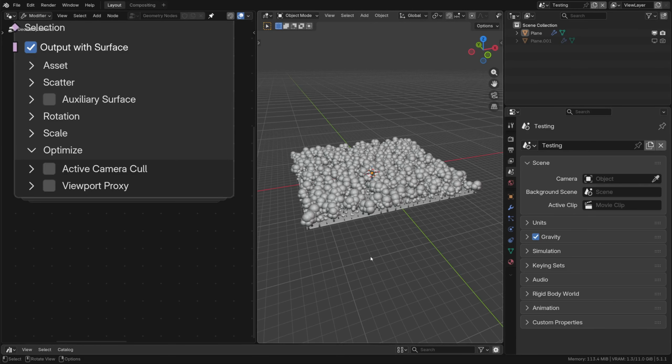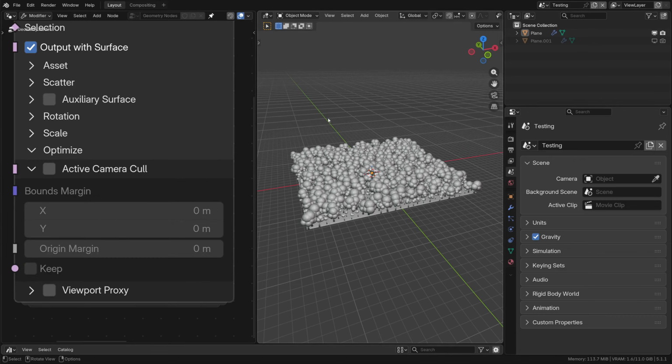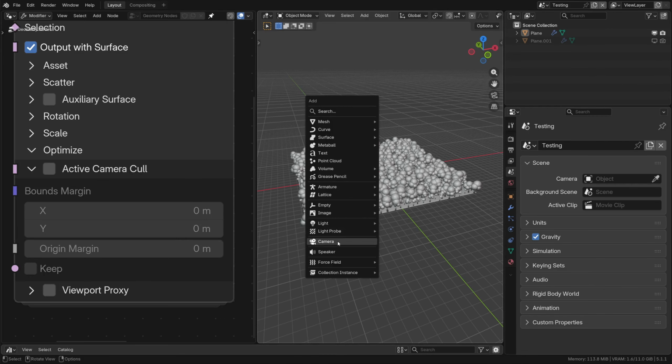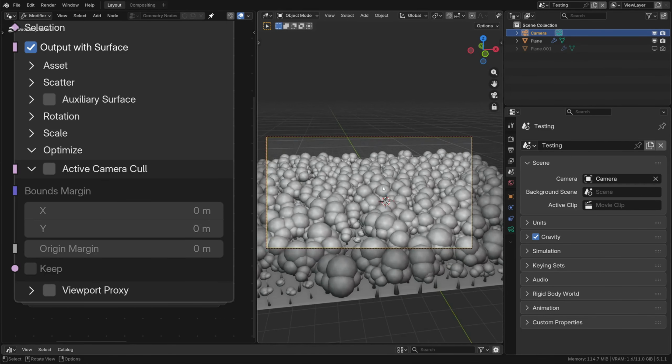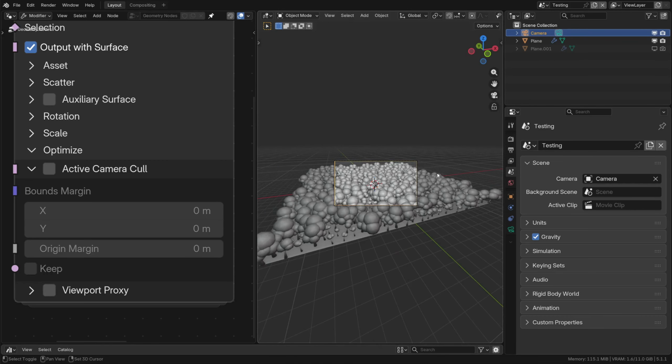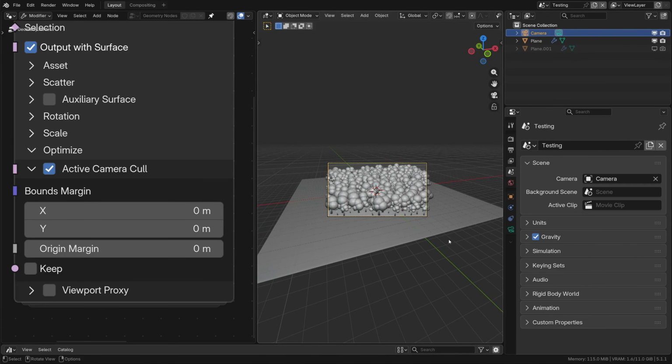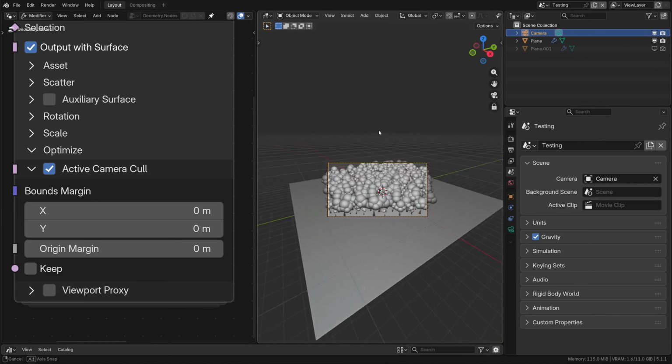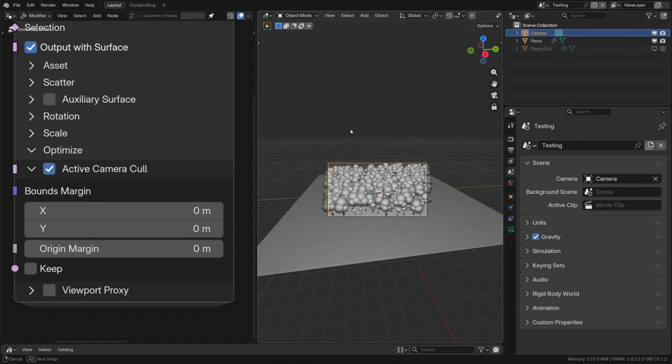The last panel is the optimize node panel with the active camera cull sub-panel and the viewport proxy sub-panel. So let's go over them. The active camera cull is basically for culling the scattered assets using your camera. So let's add a camera to the scene and let's look through it. Let's position it a bit better. And if I zoom out a bit and if I enable this option, you can see that only the scattered assets that are inside of the camera view are being scattered. If I move around, you can see that they are being deleted and added in real time.